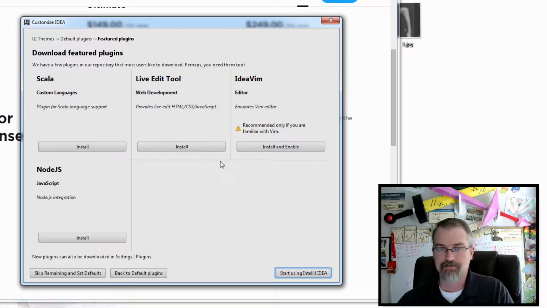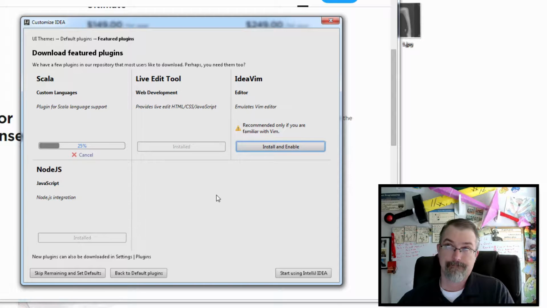Okay, next, feature plugins. Now I want Scala. Live edit tool, it sounds interesting. And Node, yeah, give me some Node. Now IdeaVim, that sounds interesting because I'm a Vi guy, but I can see that getting me into trouble. Okay, let's download all the fun Scala stuff.